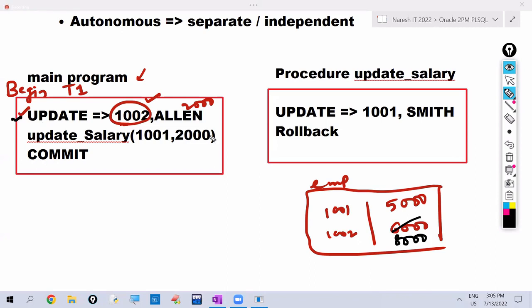After updating the salary, we are calling the procedure. So in the procedure, with this update command, 1001 employee's salary will be updated, increased. How much amount? 2,000. So 5,000 plus 2,000. This value will become what now? 7,000.